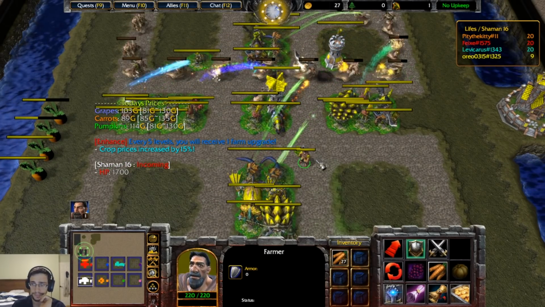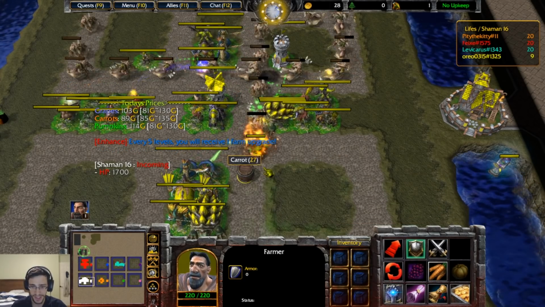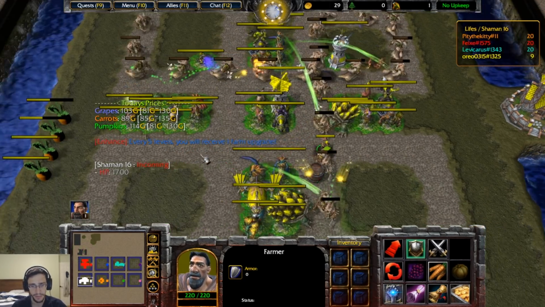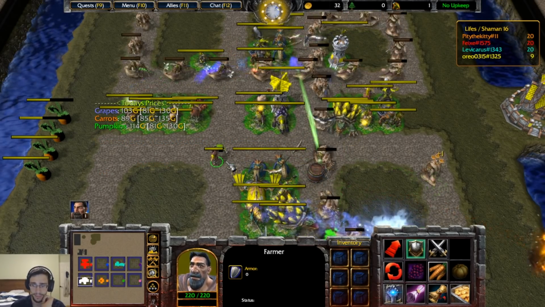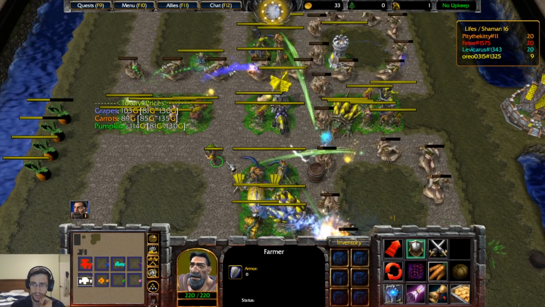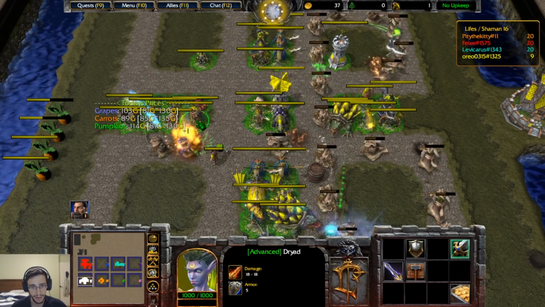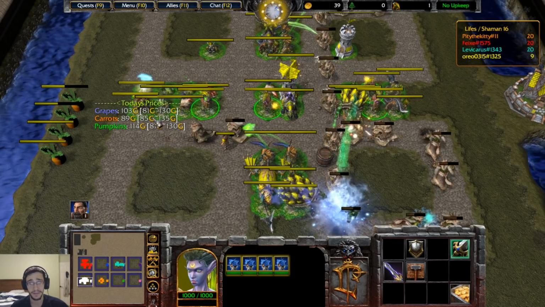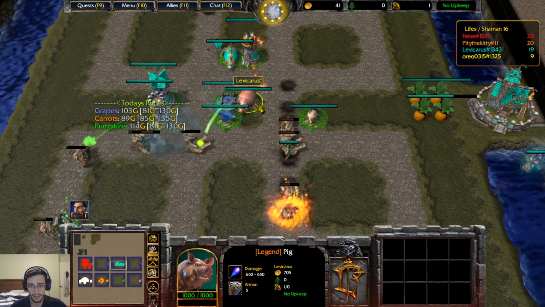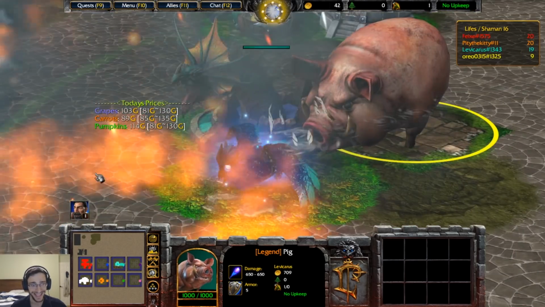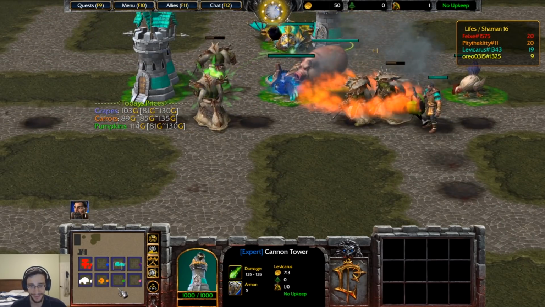All right. I usually like to at least gather around 25, 27 carrots before I sell them. You don't want to always sell a huge batch of crops. It's usually something you don't want to do. Oh, look at this. Pig. Cool stuff.